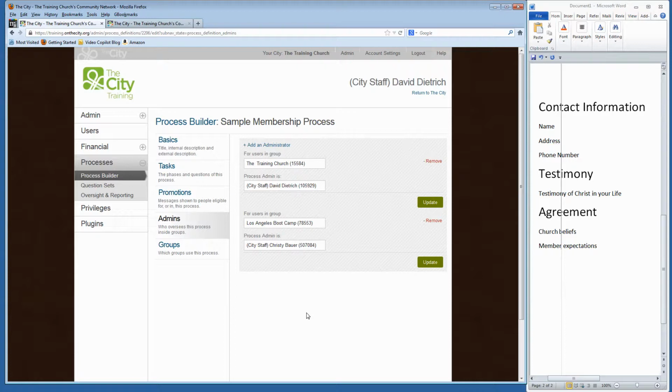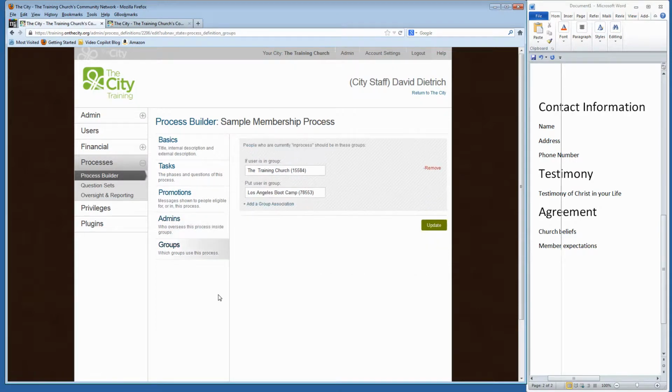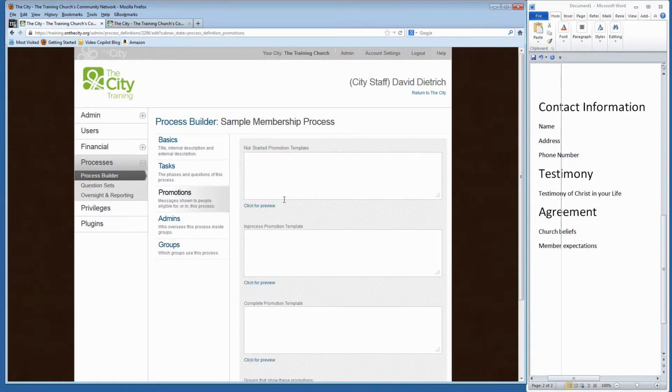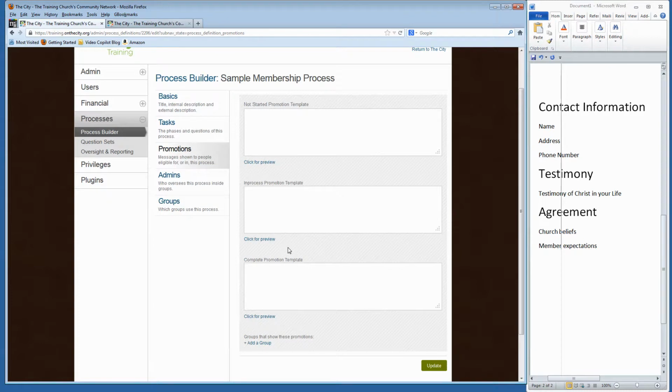Does the group move a move or a copy? Sharon, I'm assuming that you're talking about the group association that we made, and it's not a move or a copy, it's actually just an add. So if they're in the training church, it's going to put them in the Los Angeles Boot Camp group as well. It won't take them out of the training church, it's just in addition. I will actually show you promotions in just a second, Leslie, so that will hopefully become clear at that point. So let me bring up the process, and there's a trick that I use.